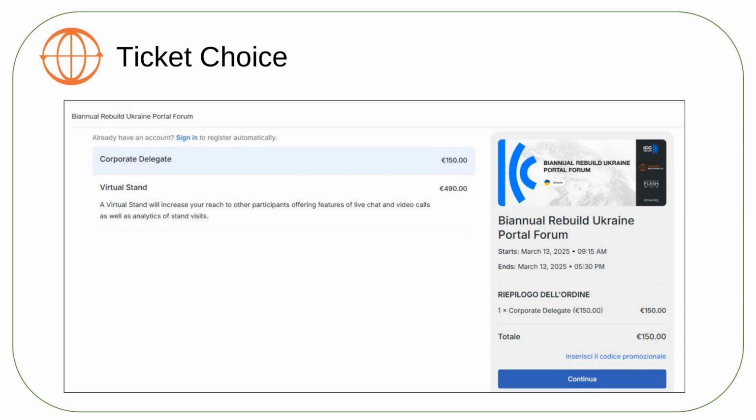This takes you to where you choose the ticket you would like and where you can insert any promotional codes that you may have. Please note that in this case, if you choose the virtual stand ticket, this will automatically also provide you with a corporate delegate ticket. For more information about virtual stands, please see our video, The Benefits of Virtual Stands and How to Configure Them.